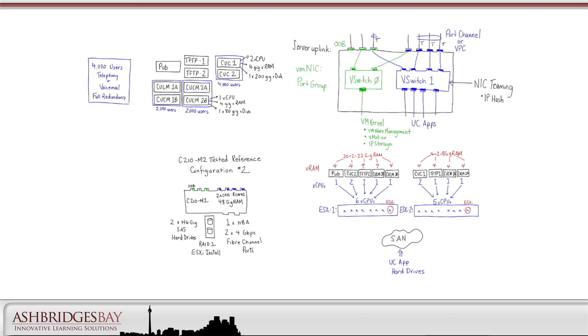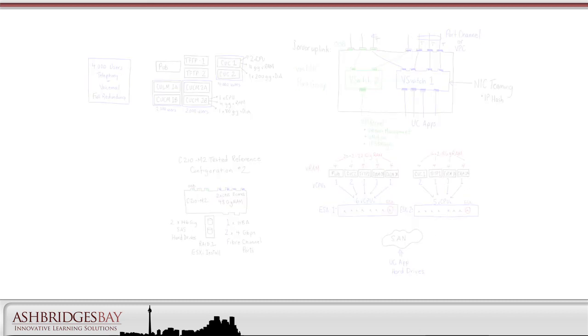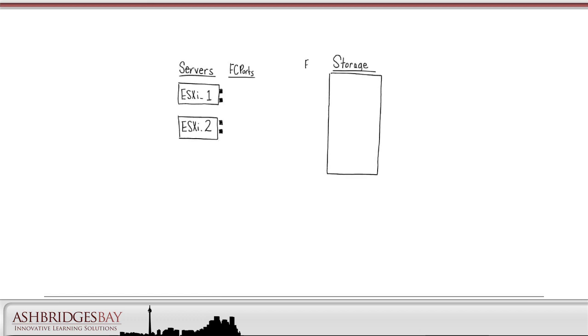C210-M2 Tested Reference Configuration No. 2 is the same as Tested Reference Configuration No. 1, except the UC apps live in the SAN. We'll access the apps via an HBA with two 4 gig fiber channel ports. Each of our server's fiber channel ports will be connected to separate SANs having access to the same storage.